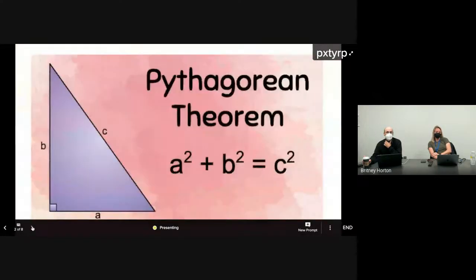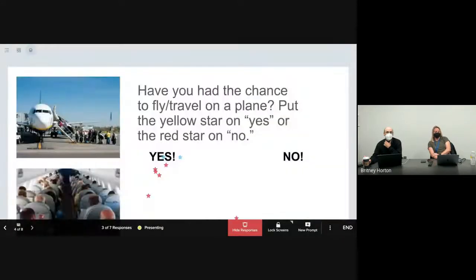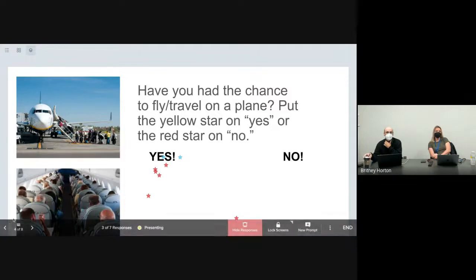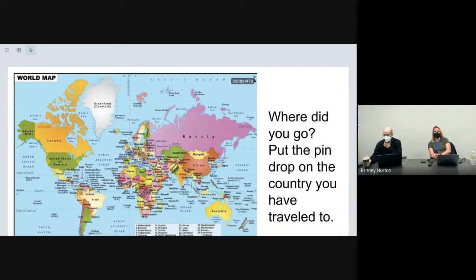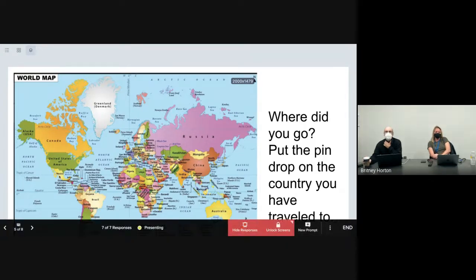So thinking about here, when you guys responded to, have you ever traveled on a plane before? And then also doing this one, where did you travel? What was the point of doing that in the whole lesson? That had nothing to do with the Pythagorean theorem, but what was the point of inserting that type of content into the lesson?